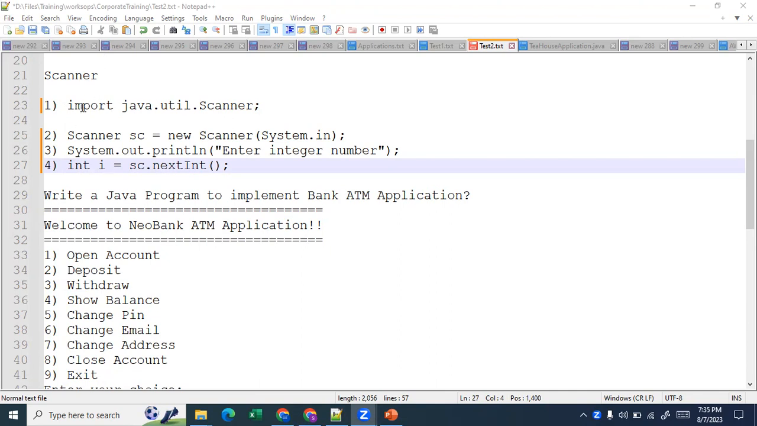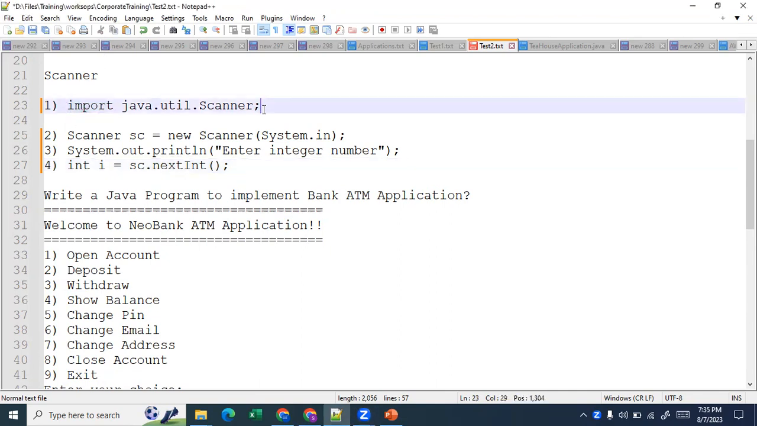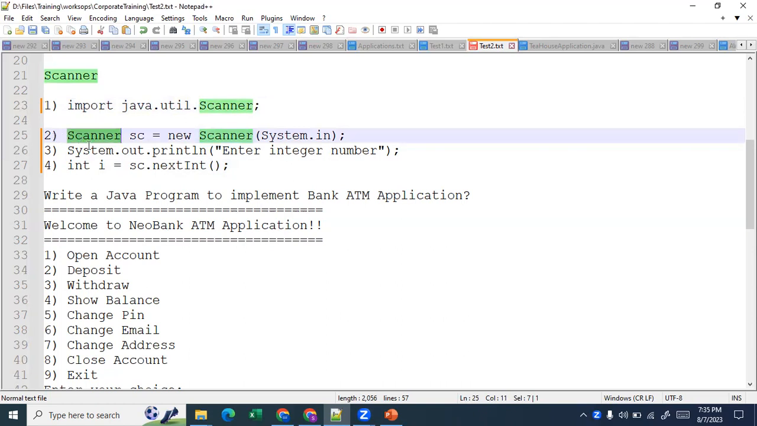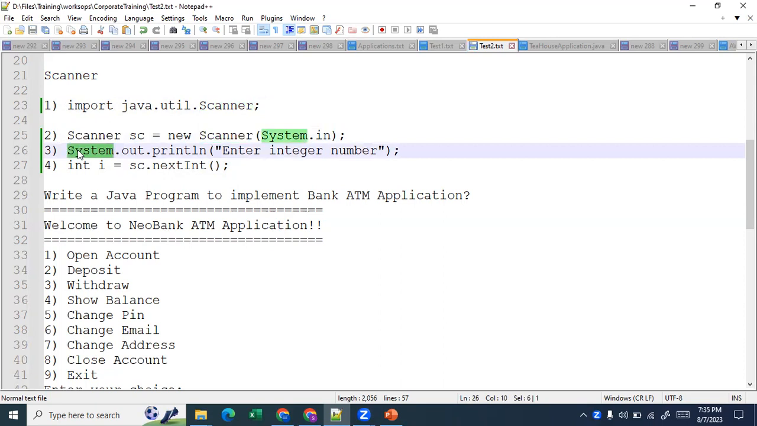So the first step is you need to add an import statement at the start of the program. The second step is inside the main method, you need to write this line, the second statement. Then the third one is you need to display some message asking to enter pin number or enter your choice, enter your number. Now you need to read that into an integer.